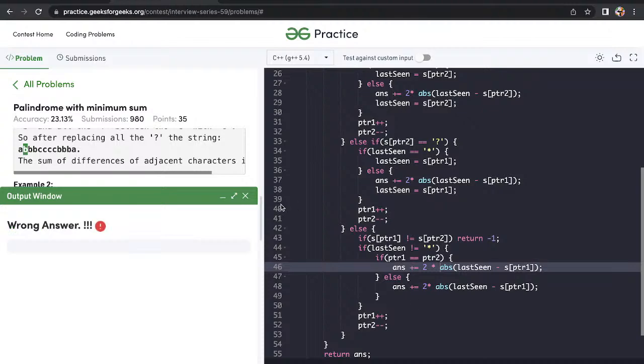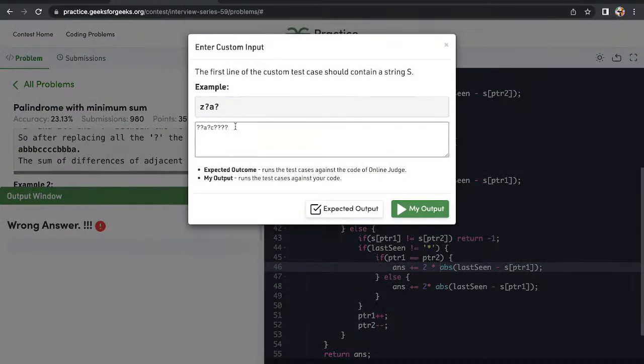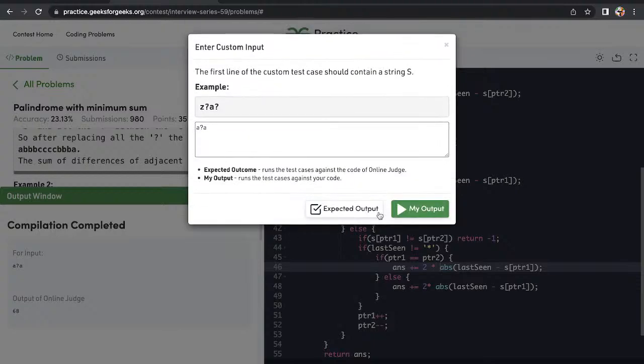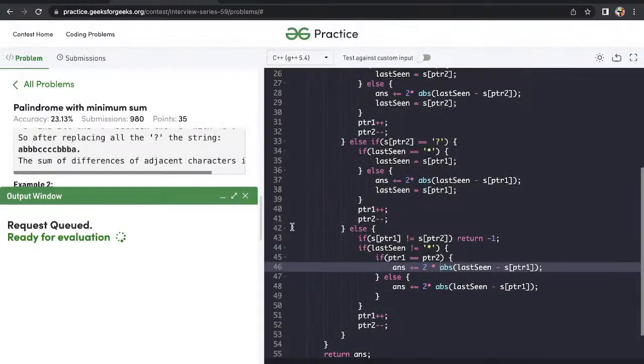Online judge, it is not working. Online judge, we have already seen it is not even working for this case as well, right? The test cases are wrong, so online judge is not working. But yeah, this should be the algorithm. It is giving 68, but my code will work fine, I believe. It should give 0.